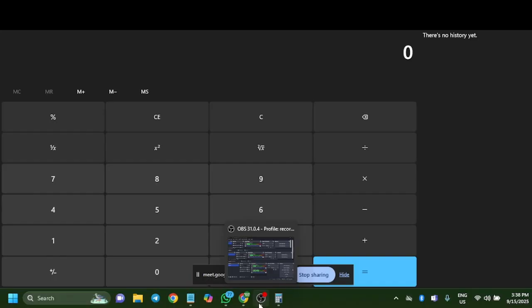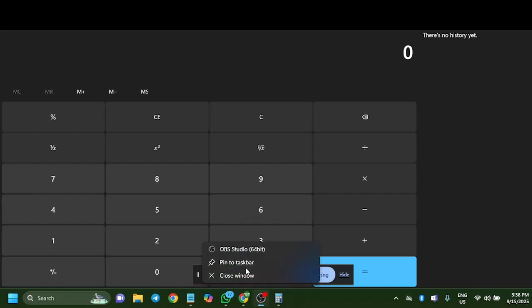Now this is my recorder. I'll just right click and pin to the taskbar. You can unpin it at any time. If you want to unpin, I'll right click and unpin. Any application you open is called a window.